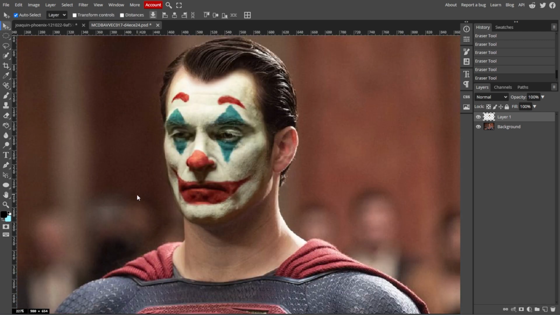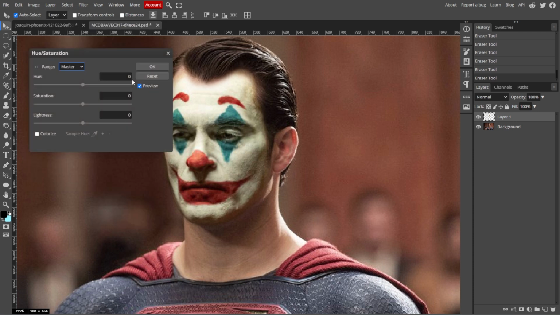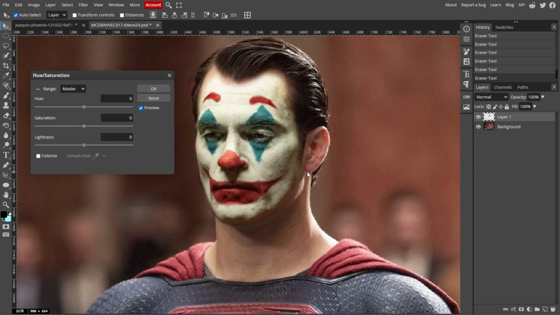And if the face and body skin tones are different, simply go to Image, Adjustment, then Color Balance, or go to Image, Adjustment, then Hue and Saturation to match the colors. Adjust the hue, saturation, and lightness sliders until the face blends more naturally with the body.